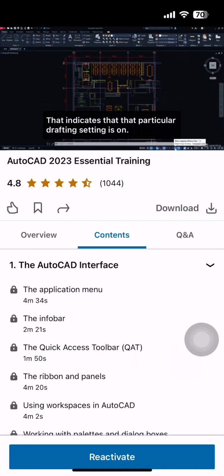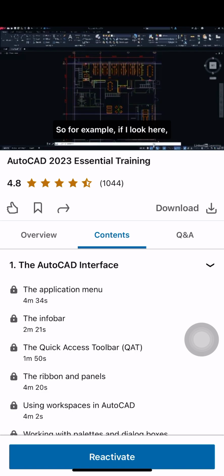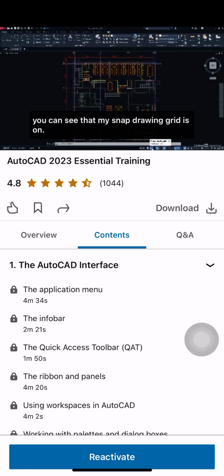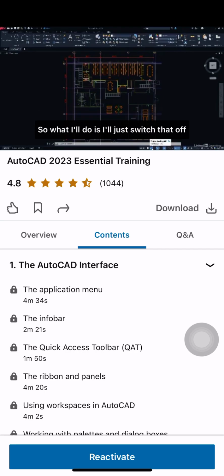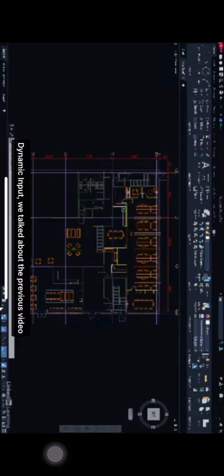In blue, that indicates that that particular drafting setting is on. So for example, if I look here, you can see that my snap to drawing grid is on. We don't really need that. We're not using a drawing grid at this point. So what I'll do is I'll just switch that off and it goes grey.